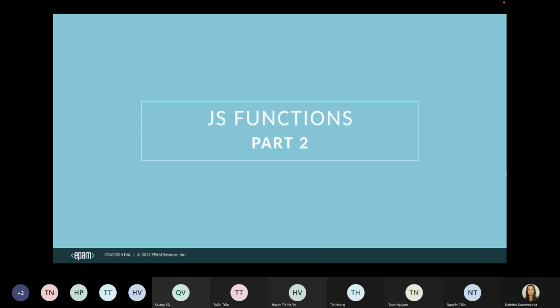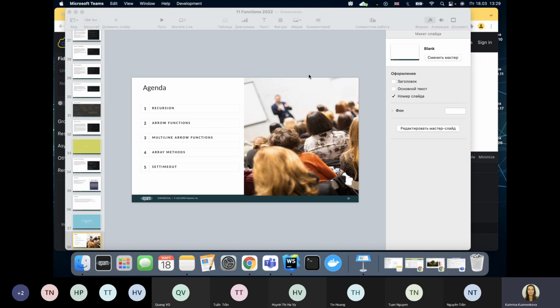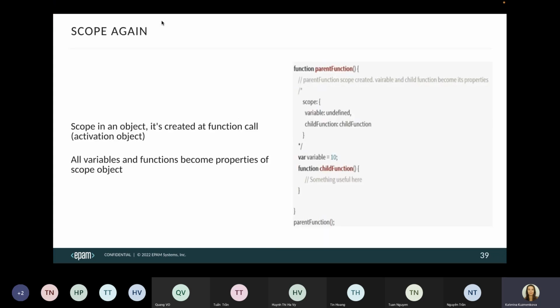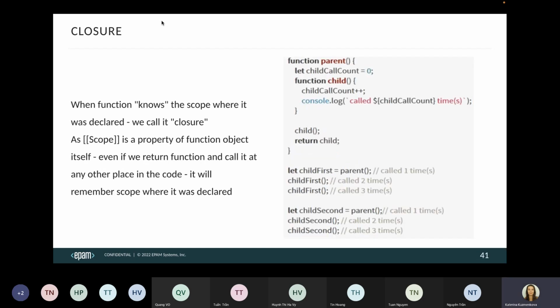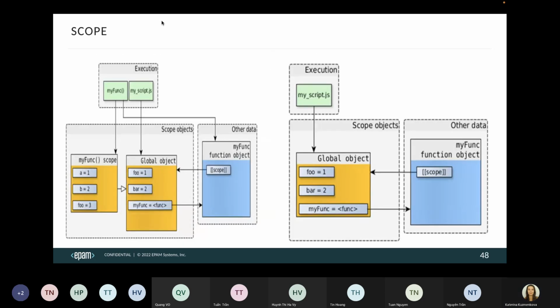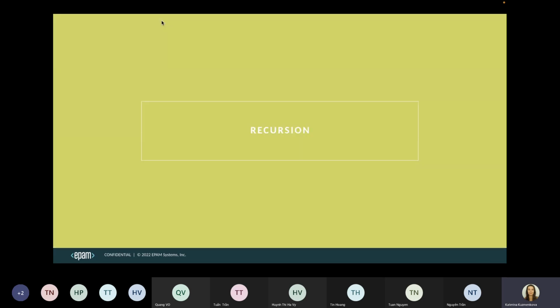So, let's just discuss, what about time? We spent almost 1 hour. Well, let's discuss just a bit of new information for you, about recursion. And after this section, we will repeat something about scope once again.